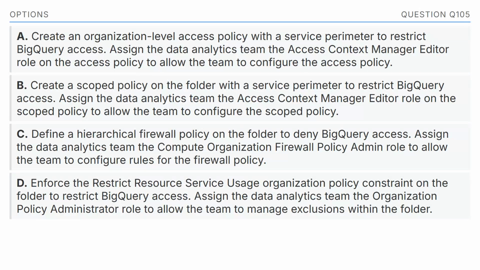The options are: Option A. Create an organization-level access policy with a service perimeter to restrict BigQuery access. Assign the data analytics team the Access Context Manager editor role on the access policy to allow the team to configure the access policy.